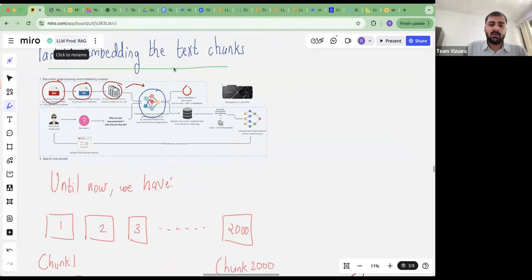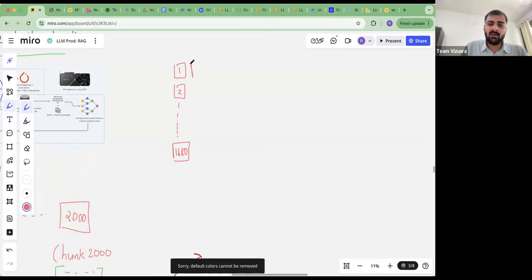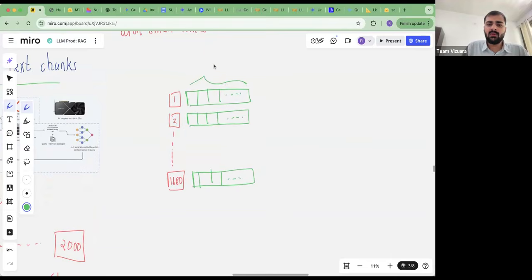So what we are right now doing is that if you have 1680 chunks, all of these 1680 chunks are getting converted into a vector embedding whose size is 384.